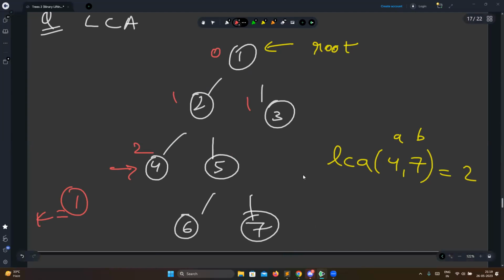So in log n time, we were able to make 7 and 5 both at a similar level. Why am I doing this? Just to simplify the problem, right? Now it is clear. First, step 1, we just have to move them to the similar level.